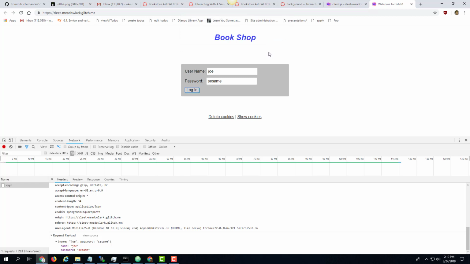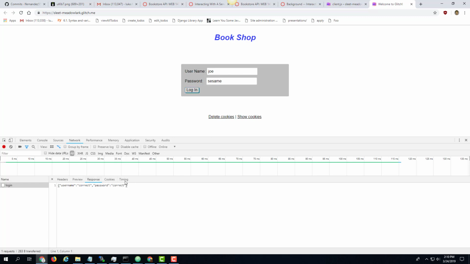Of course, our task then is to modify the function so that instead of just sending a packaged object, the request of Joe and Sesame, it grabs these attributes from these fields and sends those values instead. And then when the response is returned, instead of just putting them in an alert, we show them right here.